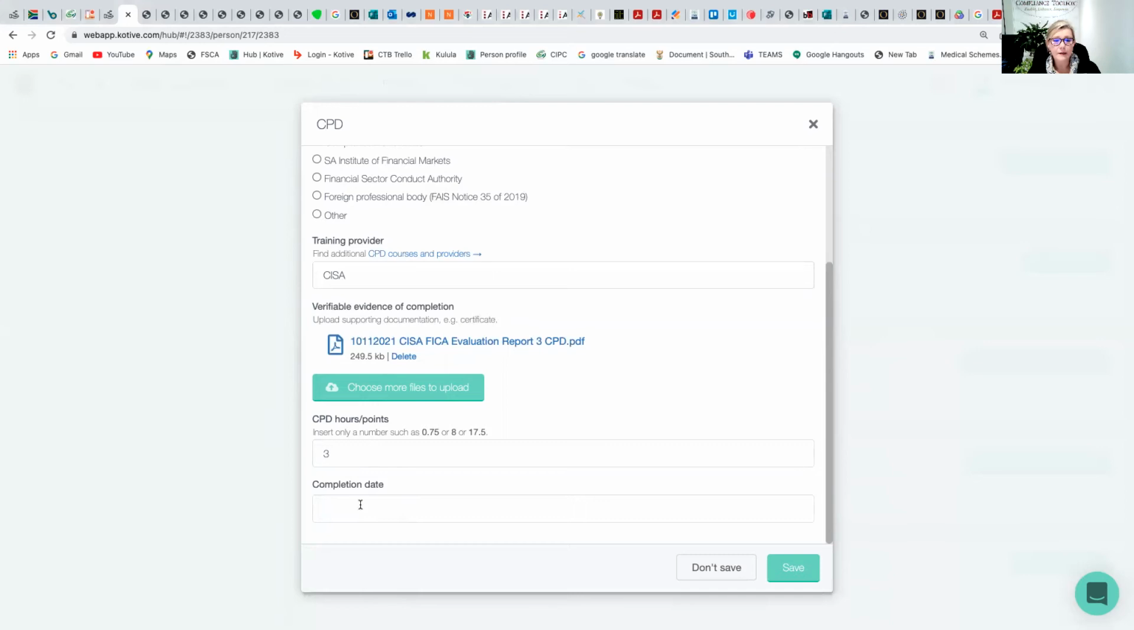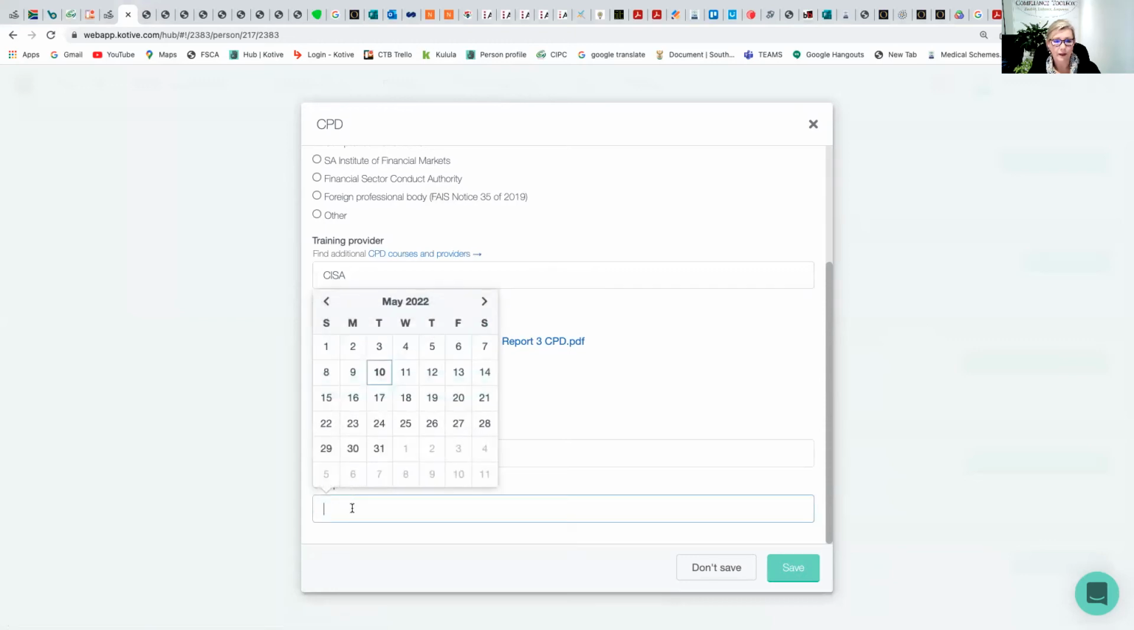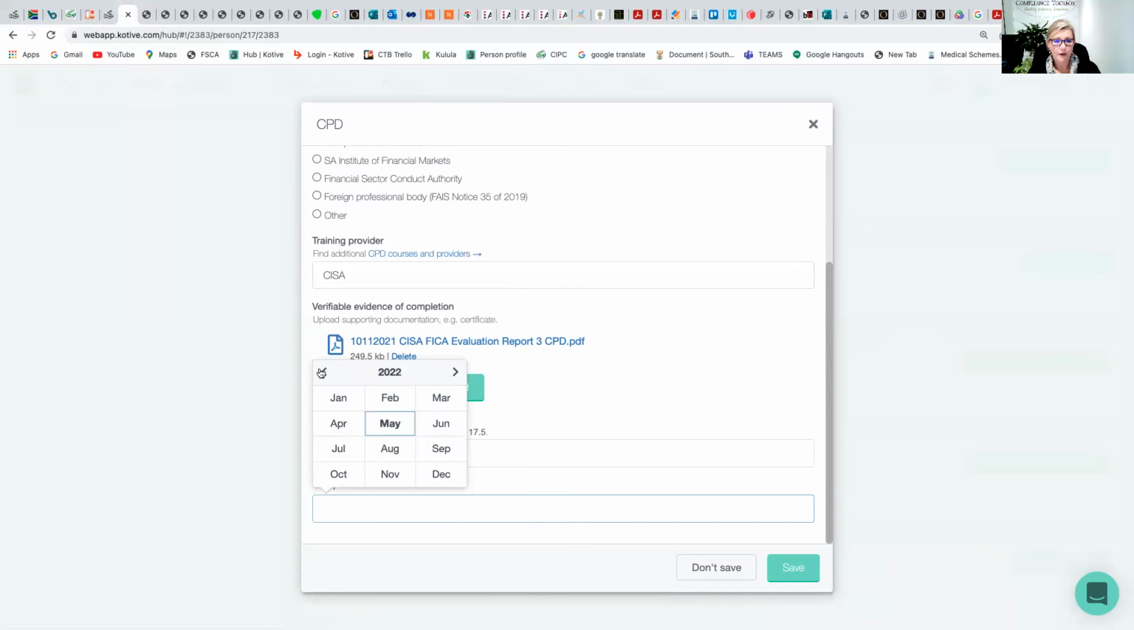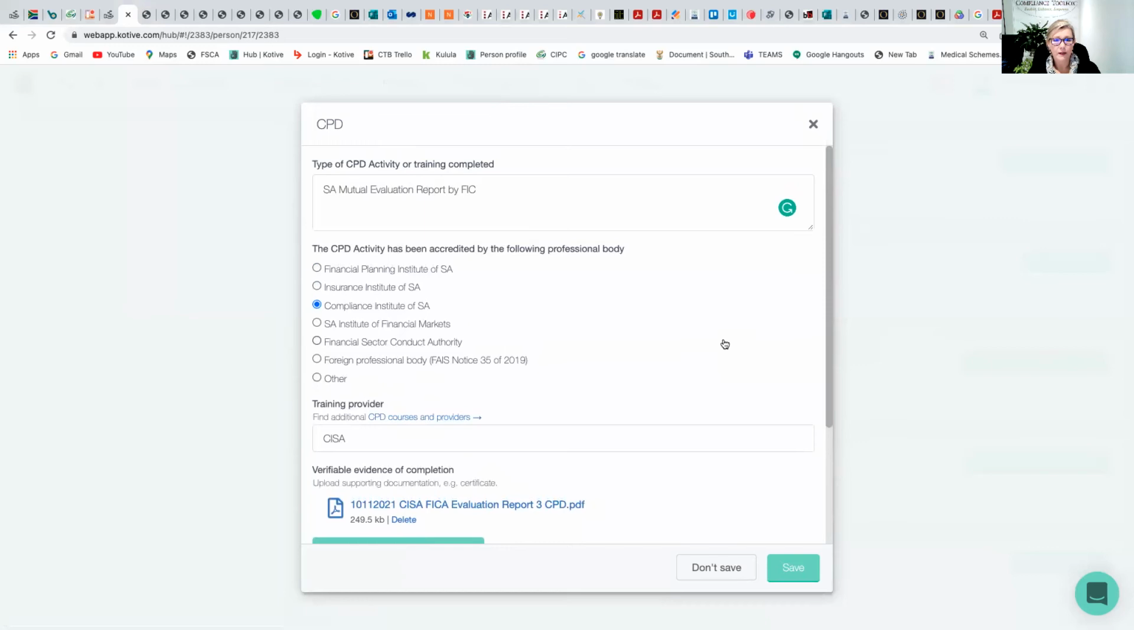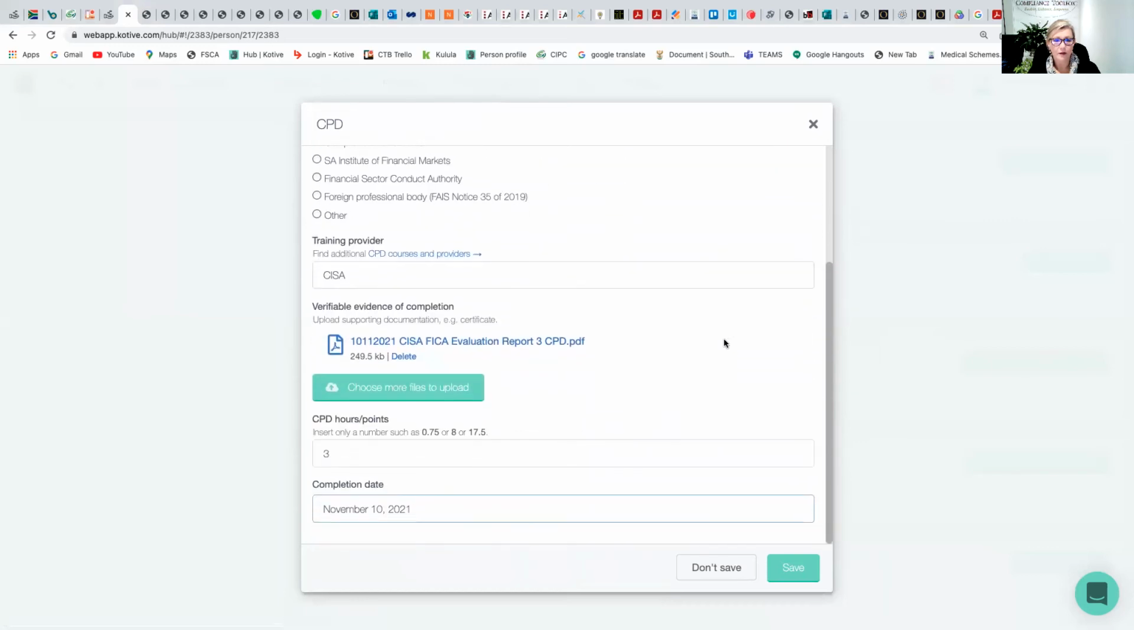The next is also important, and this is our completion date. So now I can see, because I labeled my document in a certain way by adding the date of completion, it's easy to see it was on the 10th of November 2021. So if I click in the date field, I'm going to go back 1 year to November the 10th, 2021. And now my window has been populated comprehensively and I can save.